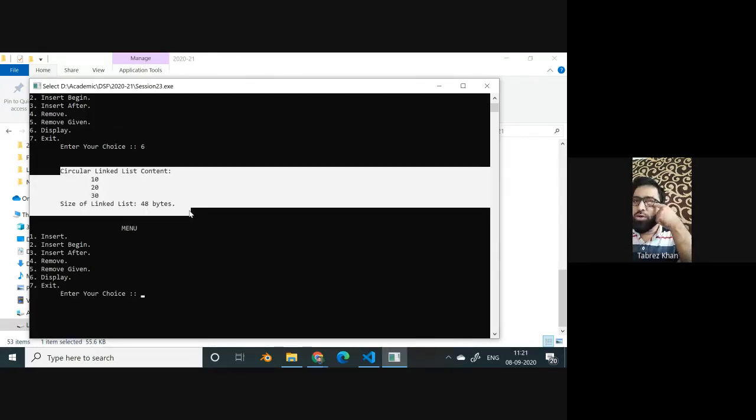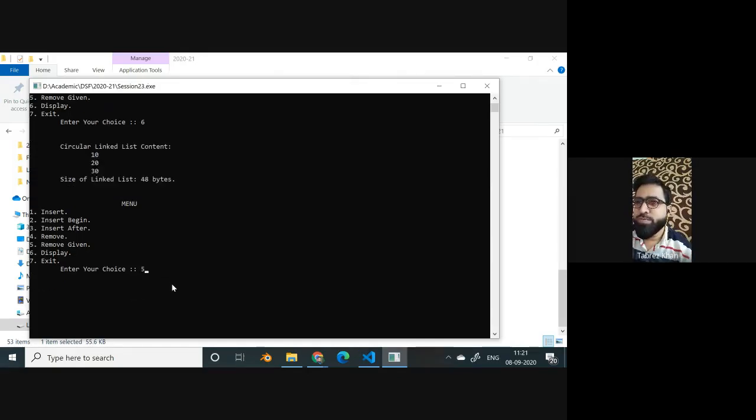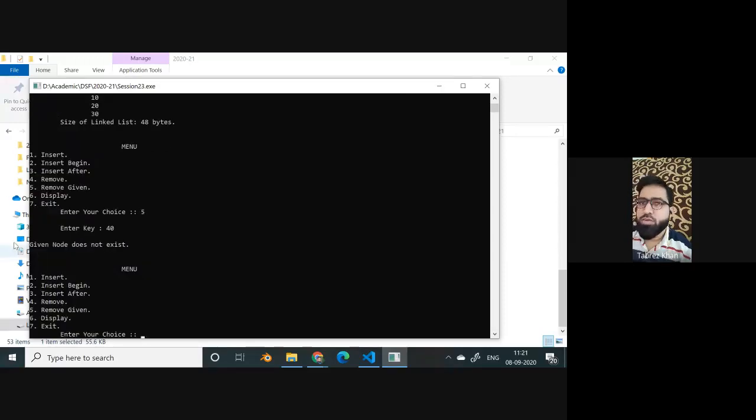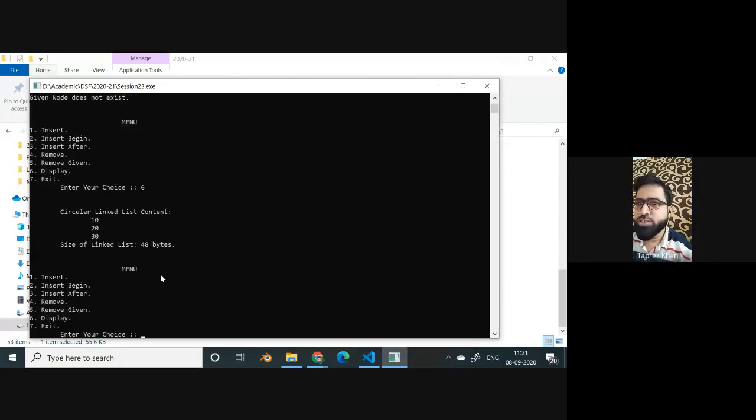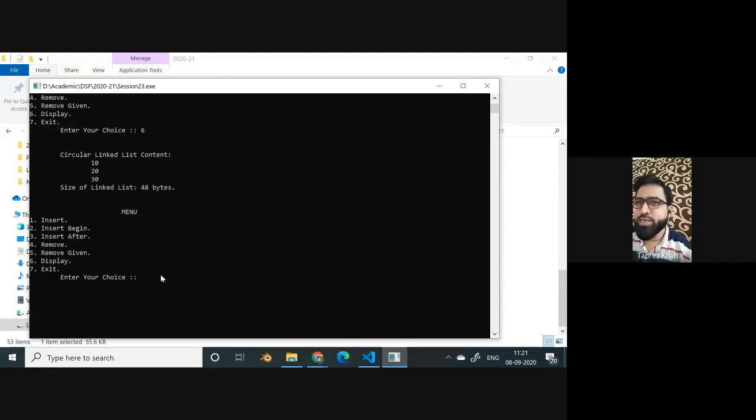Okay. Now let us try to remove the given node. So the option is fifth. So I go for the fifth option, and let's give a node which does not exist. Let's start with that condition. So let the key value be 40. Okay, so we are getting a message that the given node does not exist. So that condition is done. Let us check the list. Yes, the list is intact.